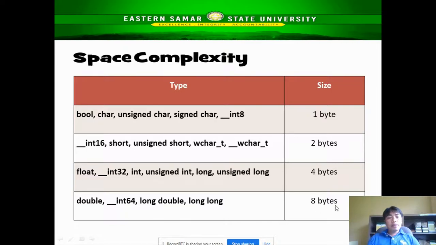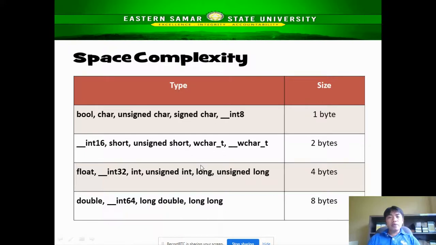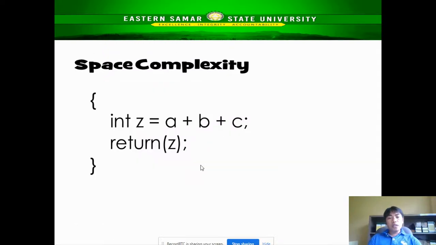How do we calculate this? For example, this one: z equals a plus b plus c. We will be using this to get the space complexity, or the amount of memory that is used with this line of code. So integer, di ba? Again, an integer takes 4 bytes.